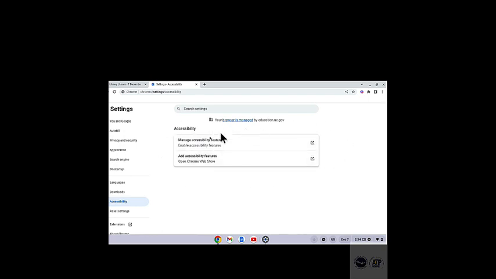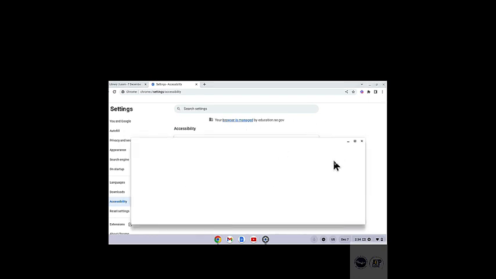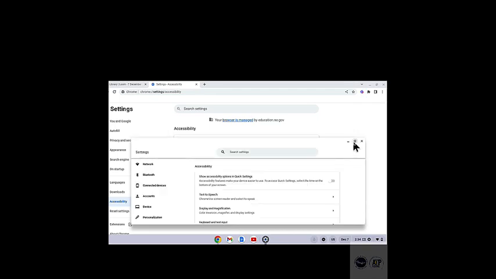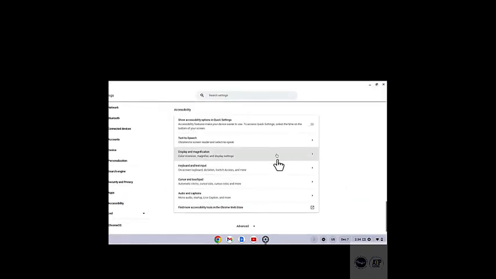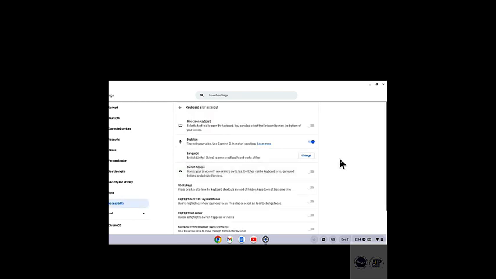Two options pop up in the center of the screen. Click on the Manage Accessibility Features option. This opens a box with 6 accessibility categories to select from. To find dictation, click the arrow next to Keyboard and Text Input. Click the toggle switch to the right to turn the dictation feature on.